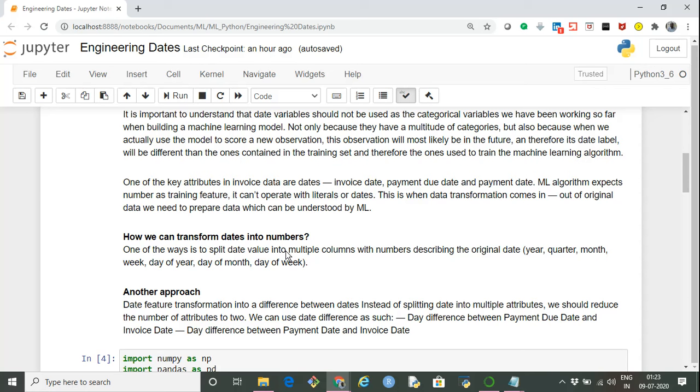Now another approach is we don't extract different components of a date column. Let's say we have two columns, a due date and another date, the actual payment date, the date when the actual payment was made. Instead of extracting different components from these two dates and giving them to a machine learning model, the other approach says let's use these two date columns and find out some sort of relationship between them and extract that relationship.